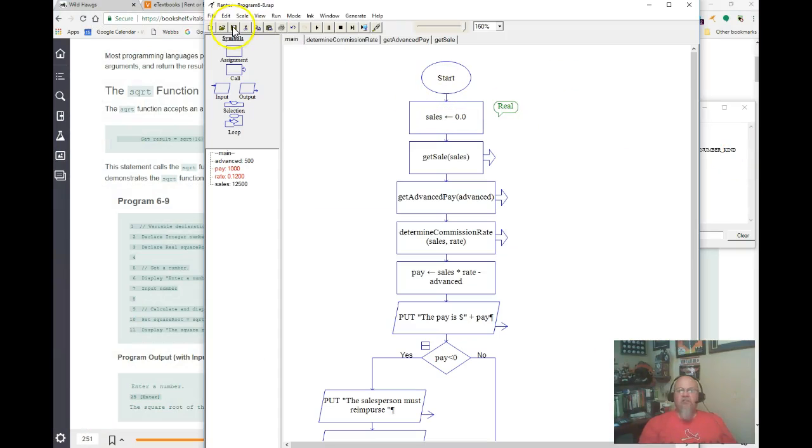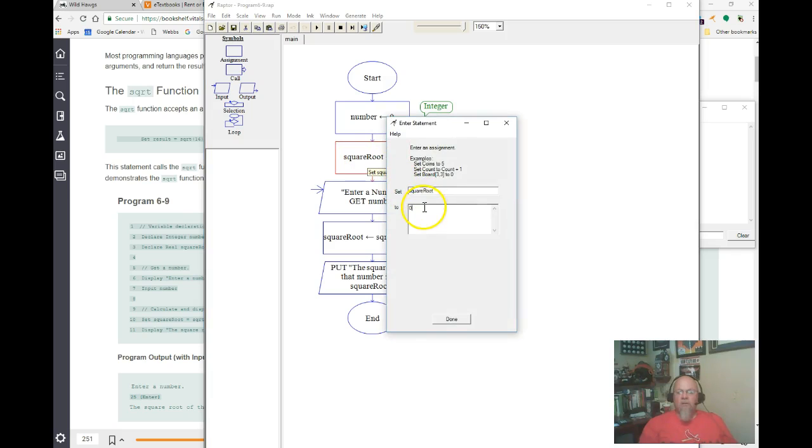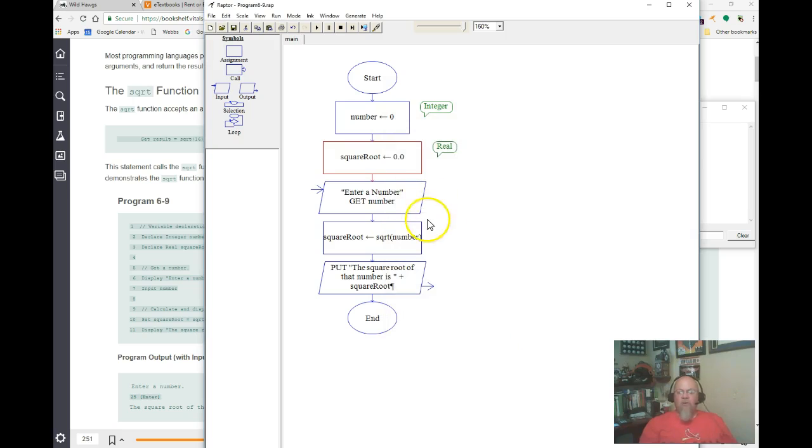program 6 and 9, here we have a number, it's an integer. We have a square root, which is a real. We say get the number, we put that in the number, and then I say square root is equal to SQRT number. So this is a built-in function. Notice I can say a variable is equal to that function because it's going to return a numeric variable.